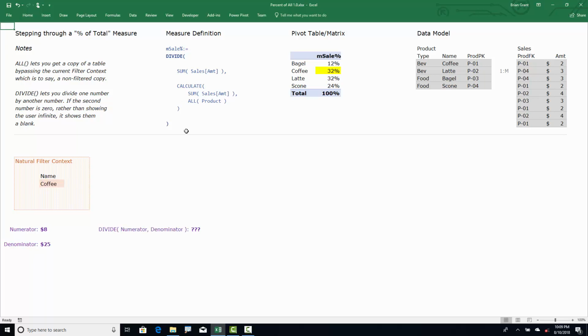Okay, so we go ahead, we take 8, we divide it by 25, we get 32%, and sure enough, that's our number right there. So that's how we get this percentage right here. So let's walk through one more, right? And we're going to do it a little bit faster, but I think you sort of get the idea. Let's go look at this scone and see where we get the 24%. Okay, let's just sort of start by saying, well, what's the natural filter context for this cell?